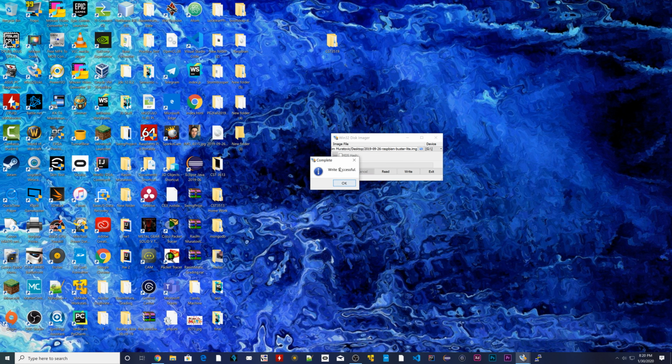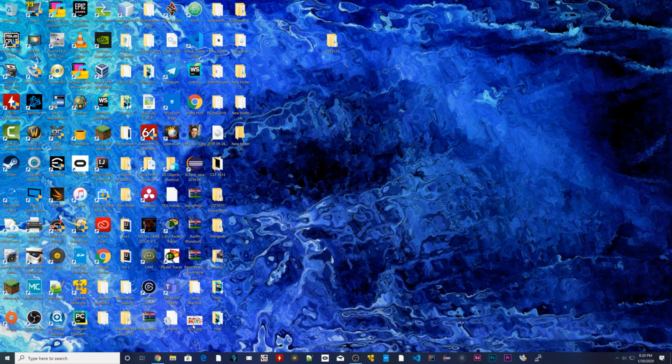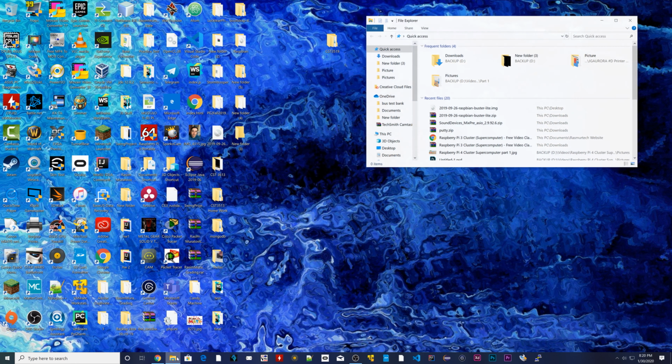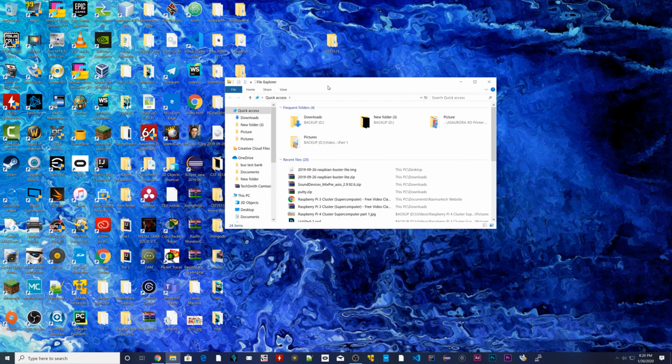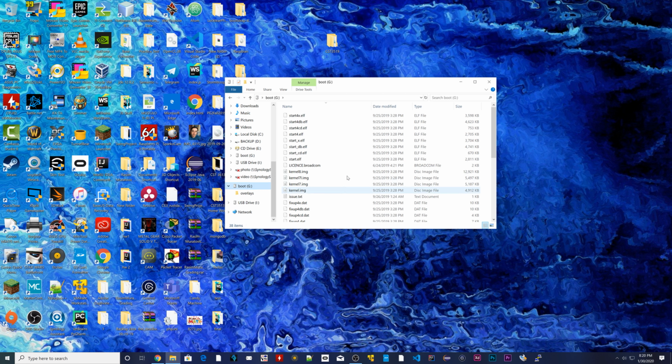All right, so it's finished burning it onto our micro SD card. We're going to click on OK. We can close this now. Now we're going to open up our file explorer here, and we're going to navigate to our drive letter, the one that says boot. It's the one we just burned. Mine is drive G. Yours could be whatever. So just click on the one that says boot. In this directory here, this is the boot directory for Raspbian.